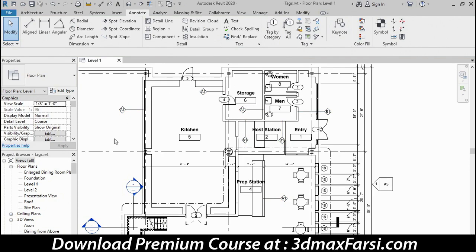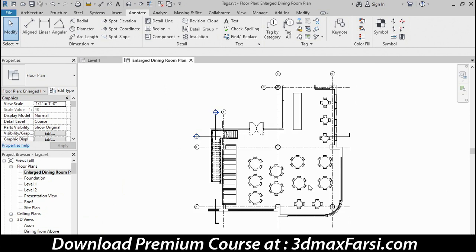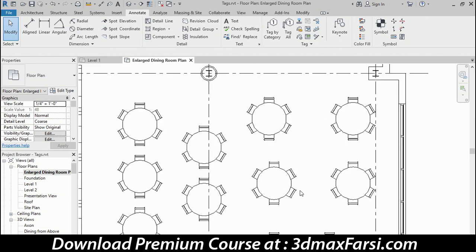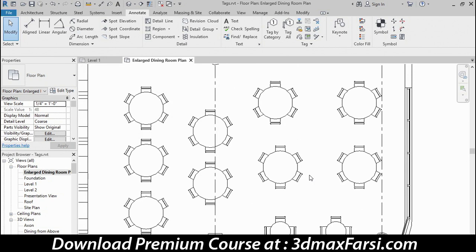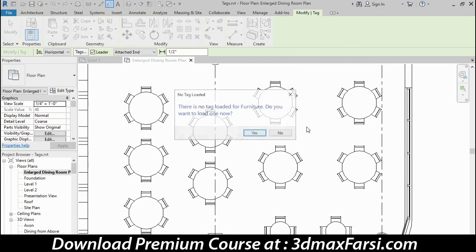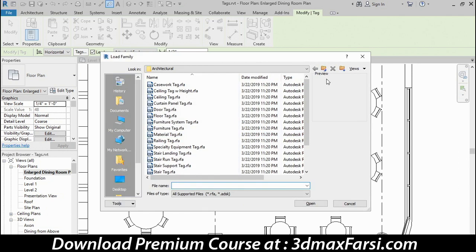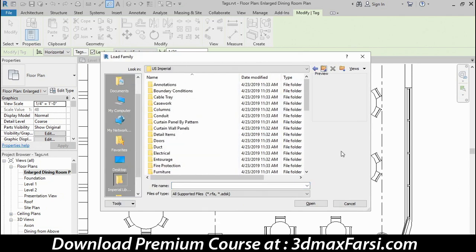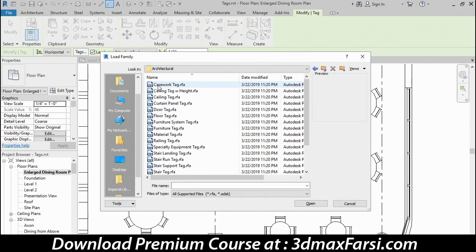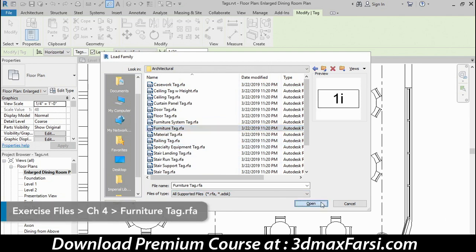Now let's do one more thing. I'm going to open up the enlarged dining room plan, zoom in nice and close on some of these tables here, and let's say that I wanted to start tagging these tables. So I'll go back to tag by category, and I'll click on one of the tables. But that will tell me that I don't have a furniture tag loaded, but it's offering to load one for me right now. So I'll click yes here, and that will display the load family dialog and take me to my library folder. So I'll go into my annotations folder and then the architectural subfolder, and right here I have a furniture tag. I'll select it and click open.